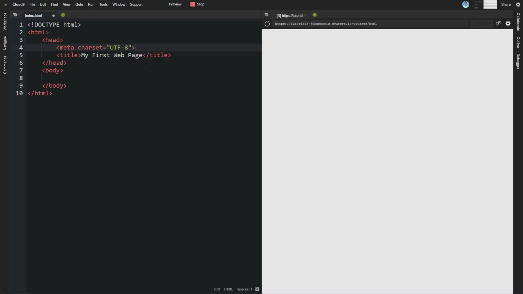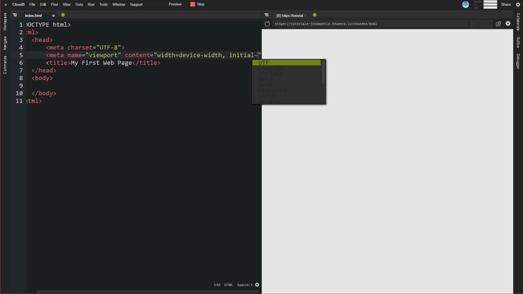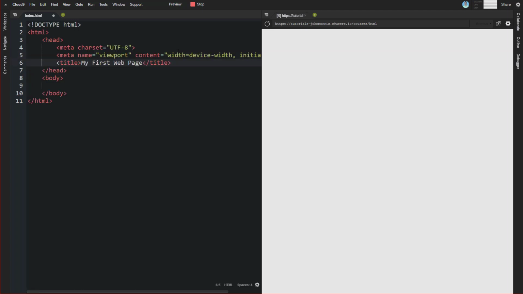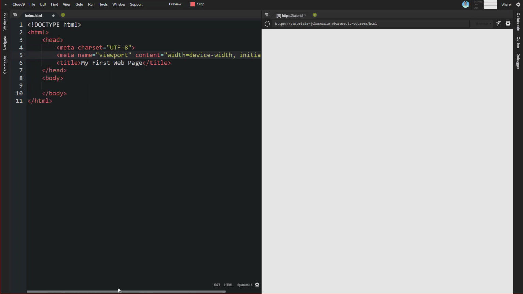And then we need to account for our responsiveness. So we're going to do meta name equals viewport. And then we're going to do content equals width equals device width like this. And then comma, and then initial scale equals 1 like that, and that's all inside of that same meta tag. All right, we'll close up the meta tag like that.